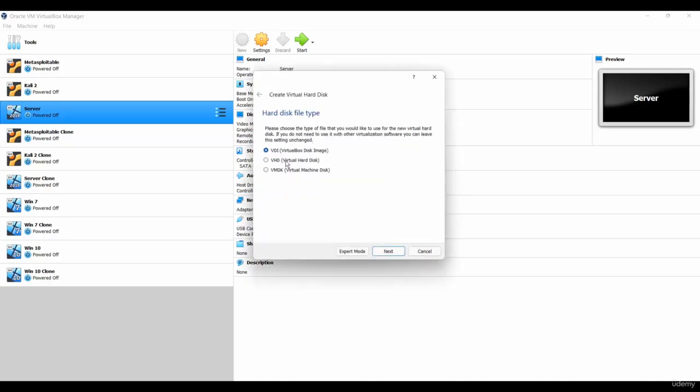Then it asks you to select the hard disk file type. What type of file you want to create: .vdi, .vhd or .vmdk. We will proceed with the VirtualBox disk image.